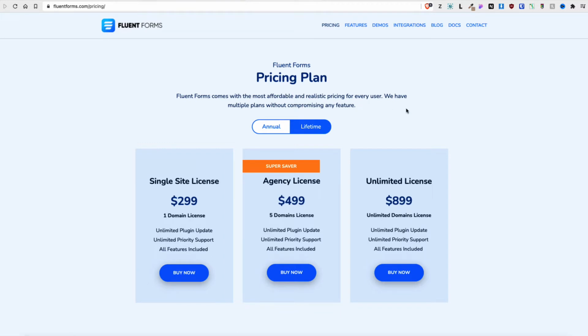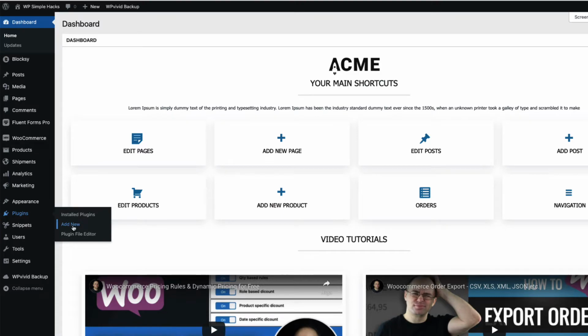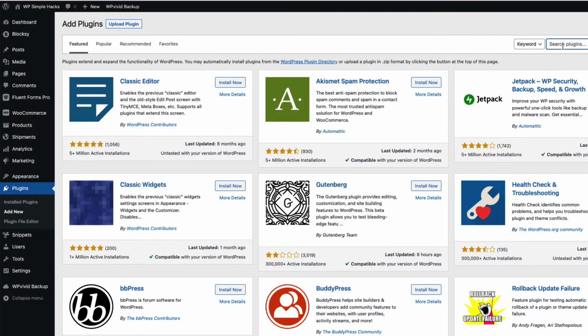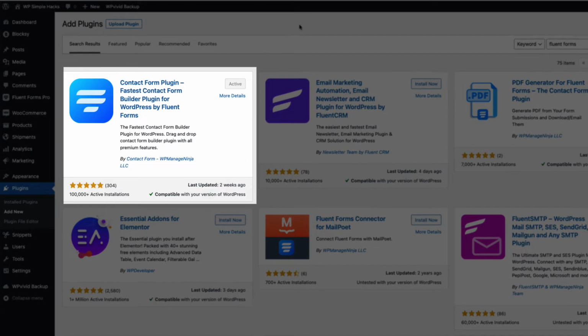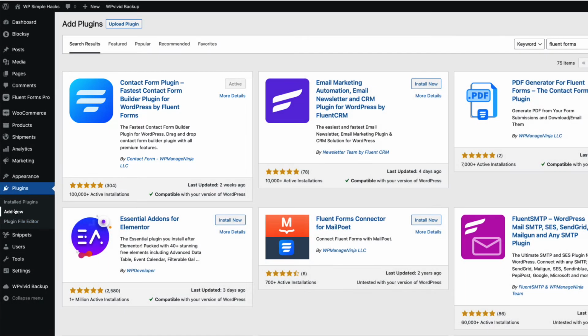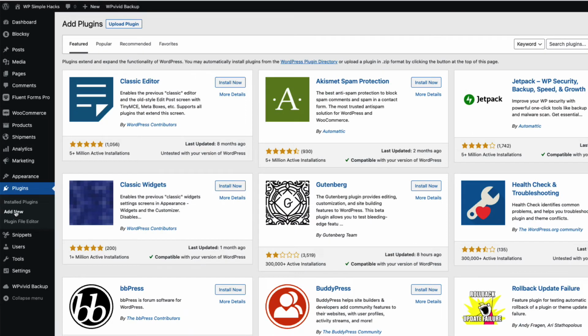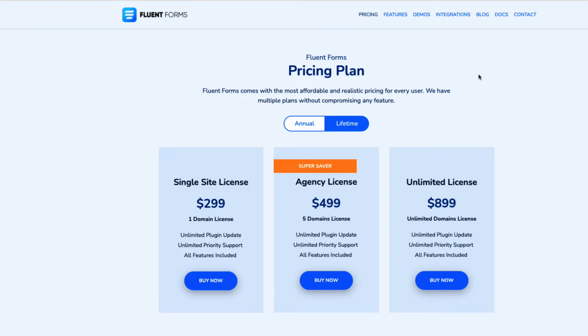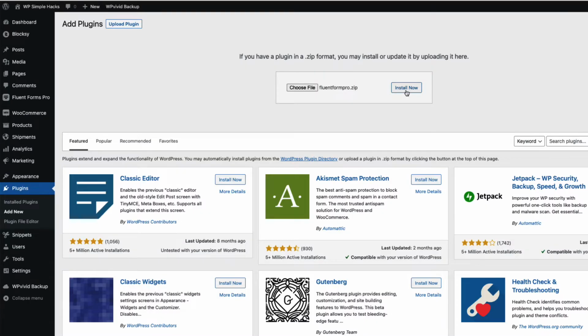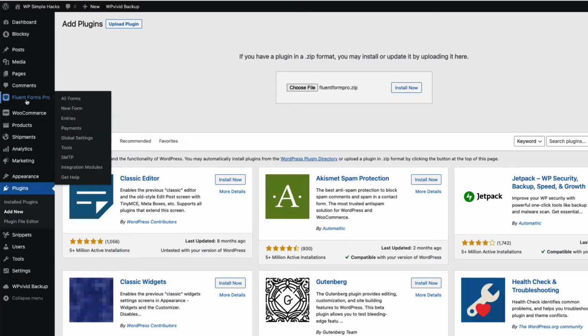Now, when this is out of the way, let's create a form with repeatable fields. First, I'm going to go to the plugins, add new, and search for Fluent Forms, this one here. Install and activate it, and after that, go to plugins, add new, upload plugin, and upload the pro version you downloaded after purchasing the premium version. Install and activate this one, and as you see, there is a Fluent Forms Pro menu on the left.